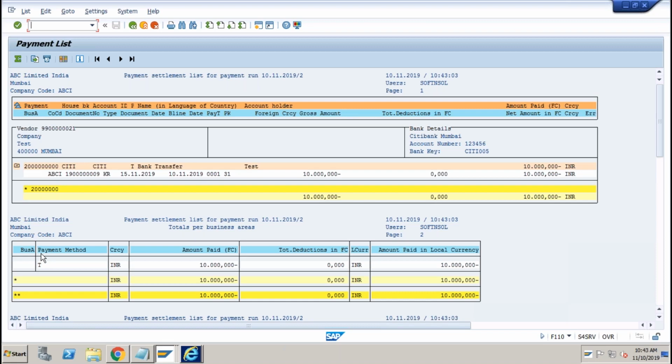Okay. The assignment that I'll give you is at least 10 invoices to post, and then make the automatic payment for all those 10 invoices at once. Then you'll be able to know how the system is creating multiple documents here.